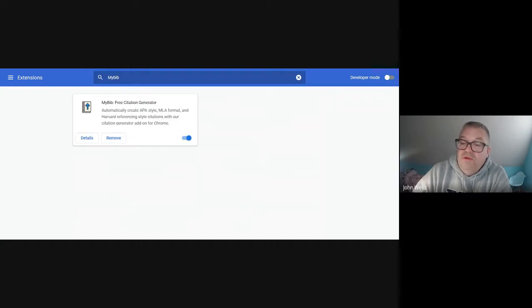Now, if you have several icons listed, then what you probably want to do is pin it. When you go in and look at all of your extensions, you see this little pin icon here. Now, this one is blue. That means it's pinned right there. And then here's MyBib, and notice the blue pin. There it is right there.